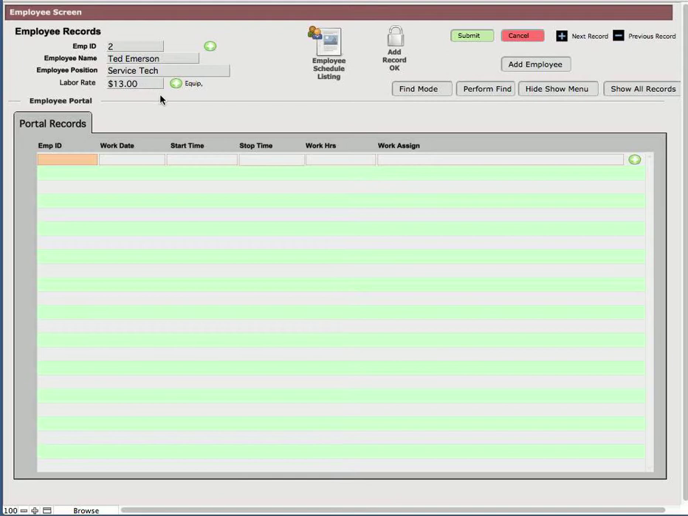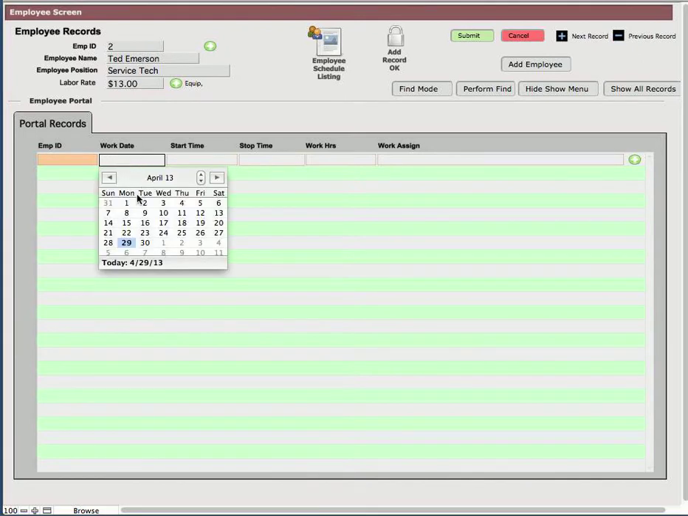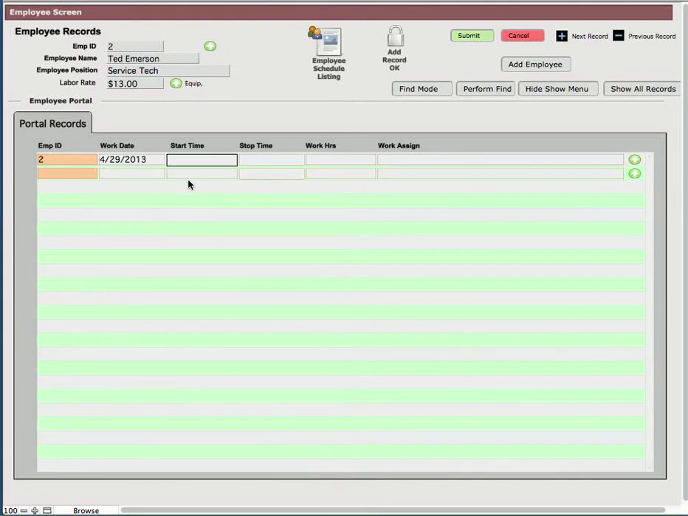if you apply those in your business. The way this is added, you skip the first frame here, and what you do is you click in and you put a date in for the work date. You put the work time, the stop time, and the hours, work hours, and the work assignment.